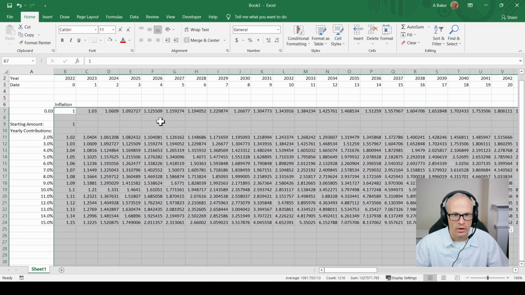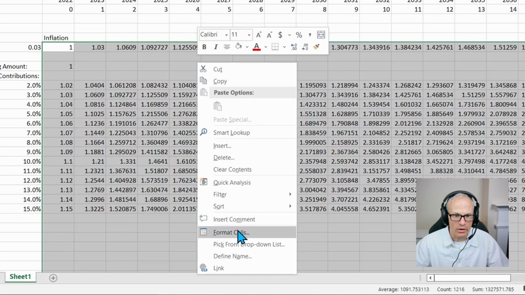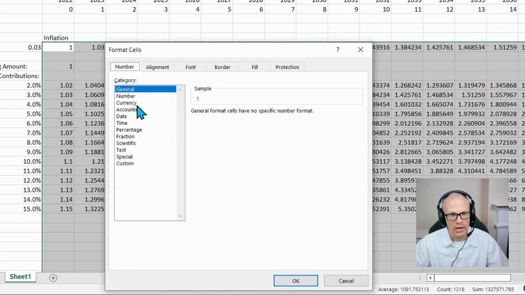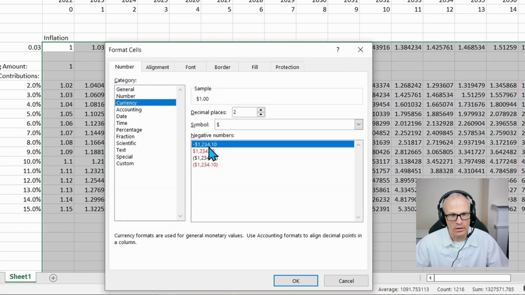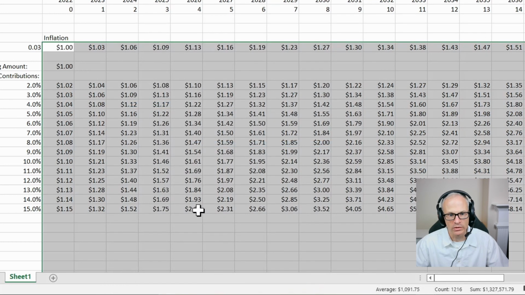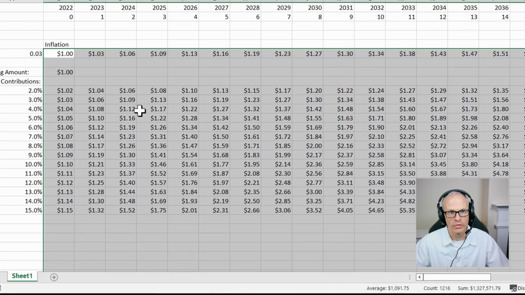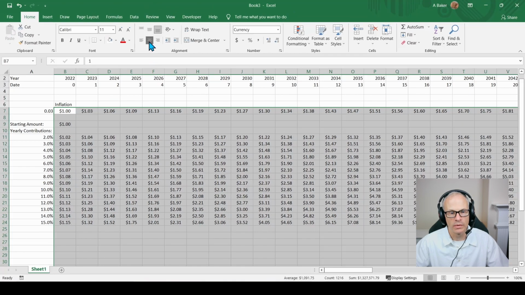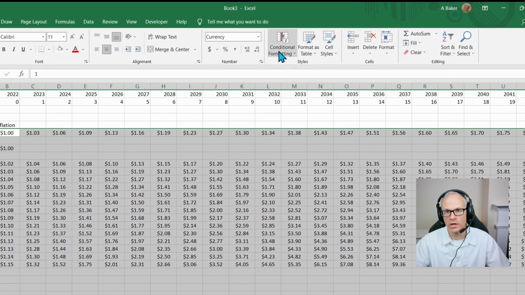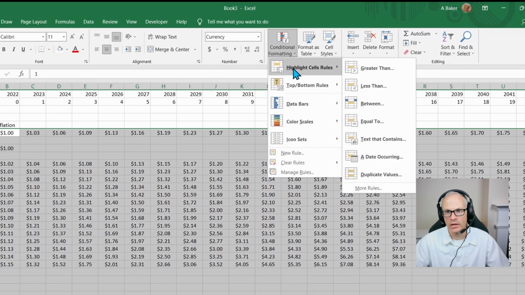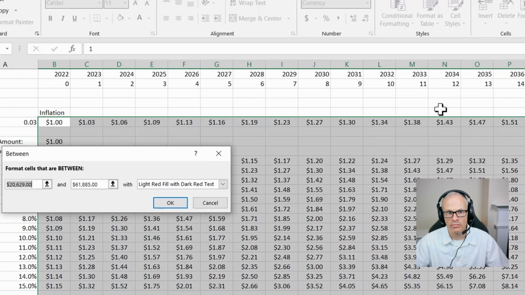Alright, what we're going to do now, I'm just going to come back here so it's a little bit easier to see. Right click anywhere in the dark shaded area to format cells, and under currency, click on the first default, which is OK. Everything becomes dollar and cents. Pretty simple and straightforward there. If you want to center things up and make them look a little bit nicer, that's great. And while we've got everything highlighted, let's go up to Conditional Format, highlight Cells Rules, and then Between.